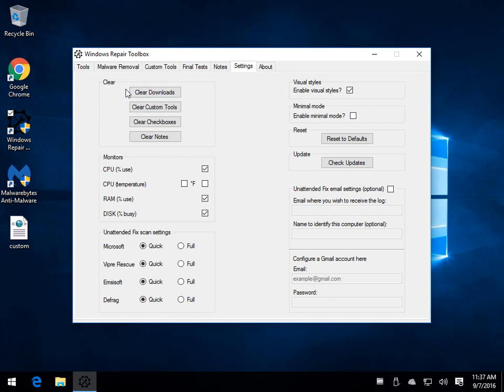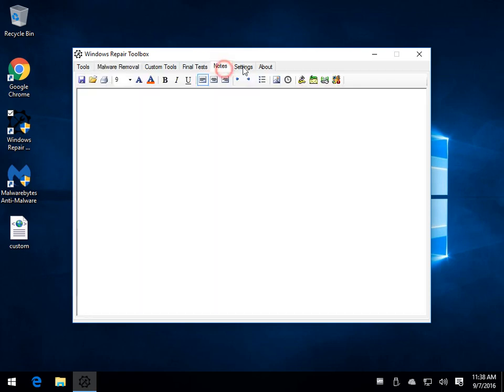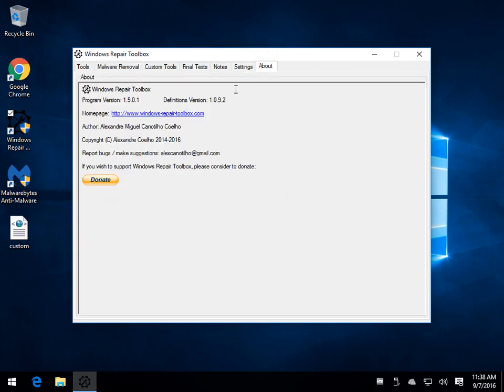So some of your settings, nothing too major. Clearing your downloads, clearing your custom tools. If you want to cut down on the usage of the program, you can remove all of these so that it's not showing you all the things that you saw here. It might speed it up a little bit, but it's nice. And a little bit of the about.